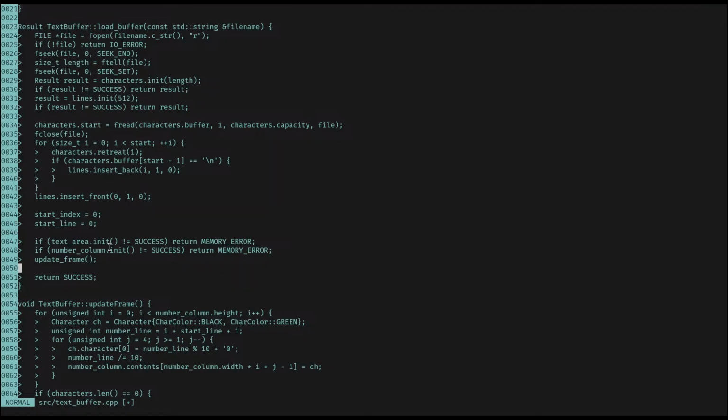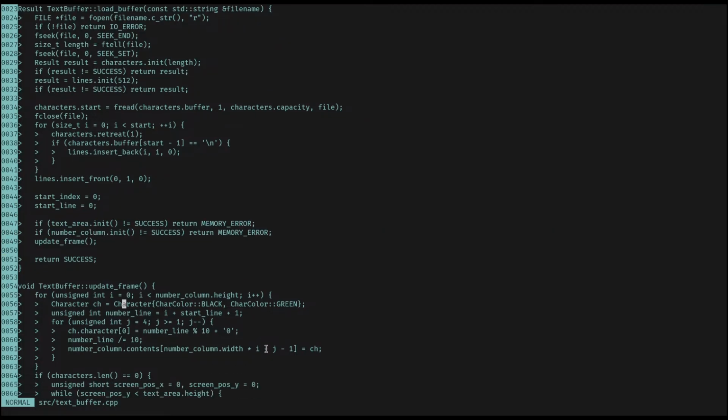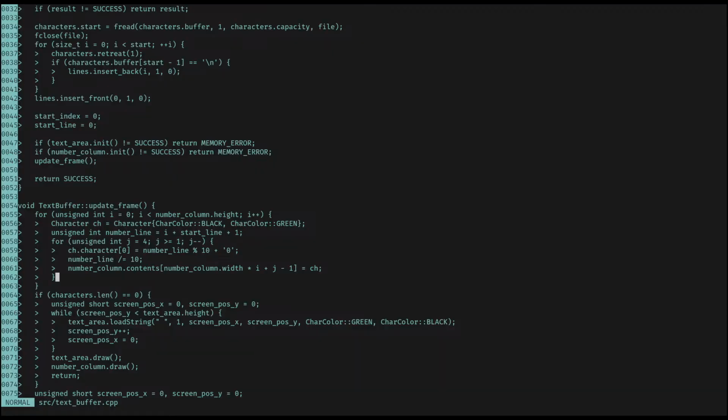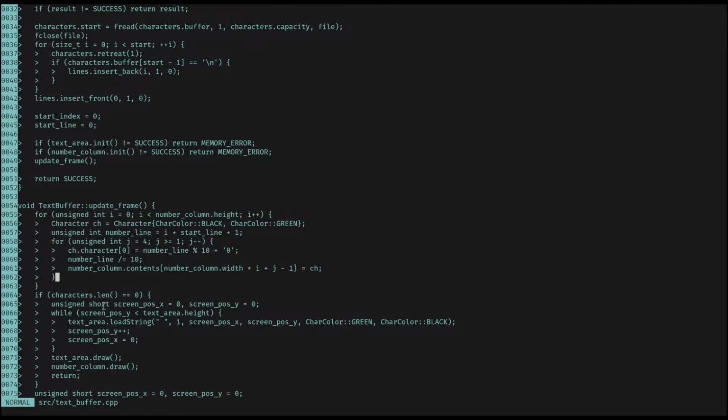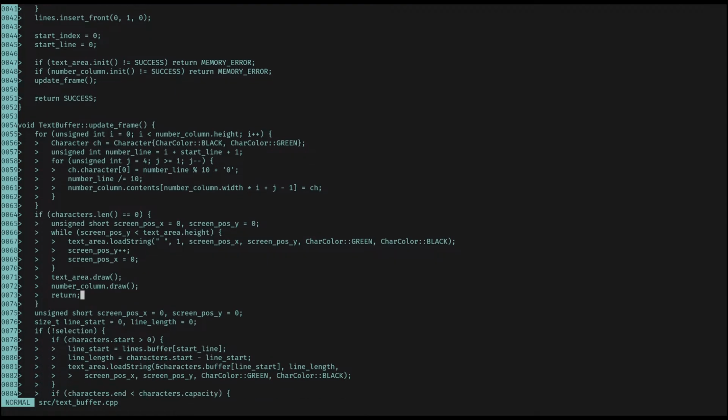Okay, and then it does things like create the text area and the number column. It calls update frame. So update frame here creates the line numbers that you see here off to the side. It also should print the screen.